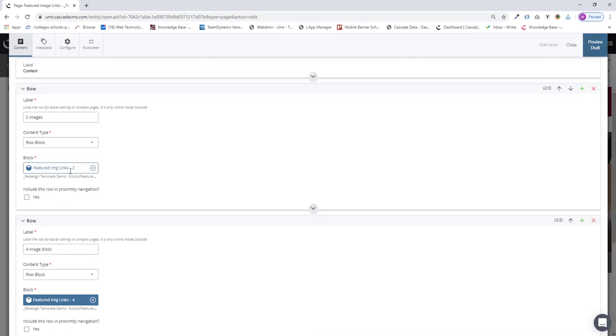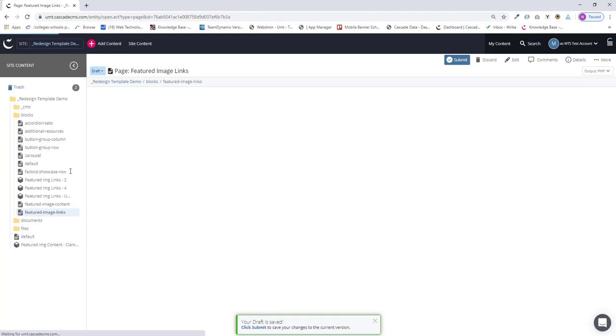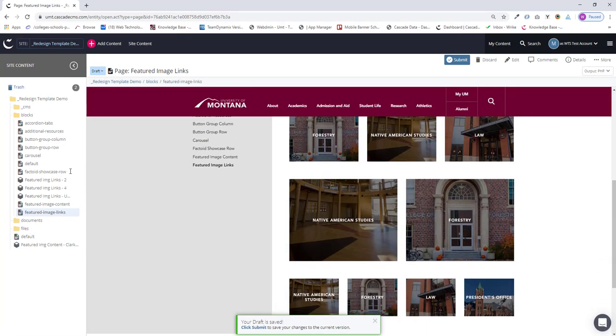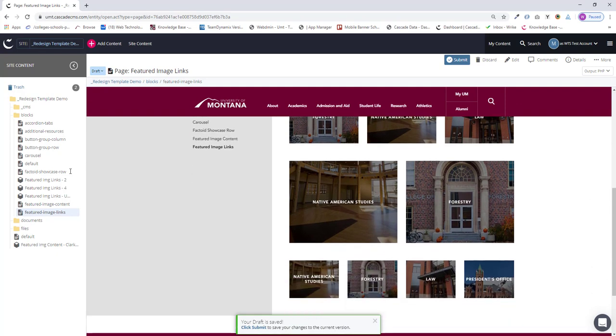Now choose preview draft, and we'll just wait for this to render. Oh, there they are, great. So here's the 3, here's the 2, and here's the 4.